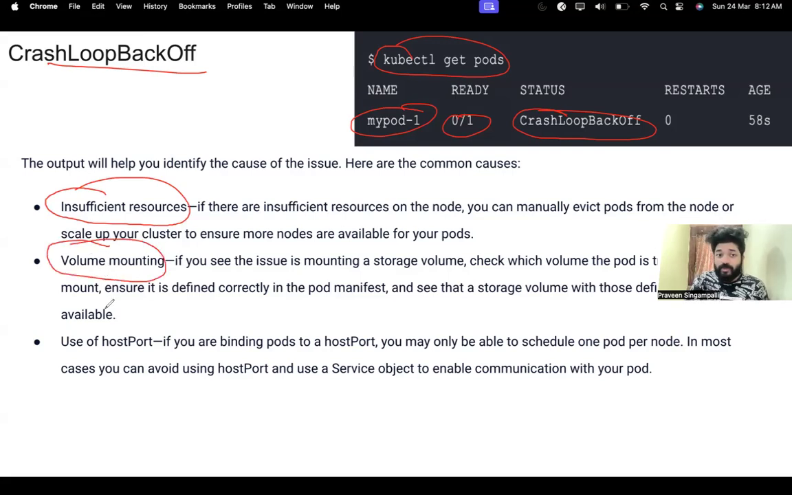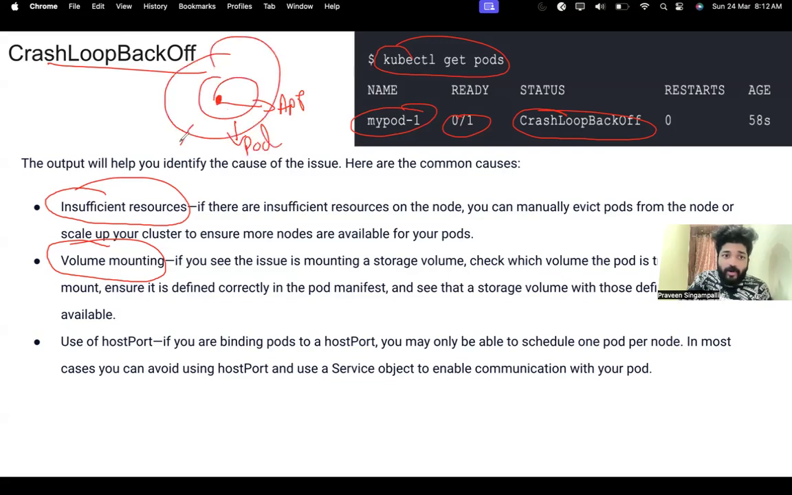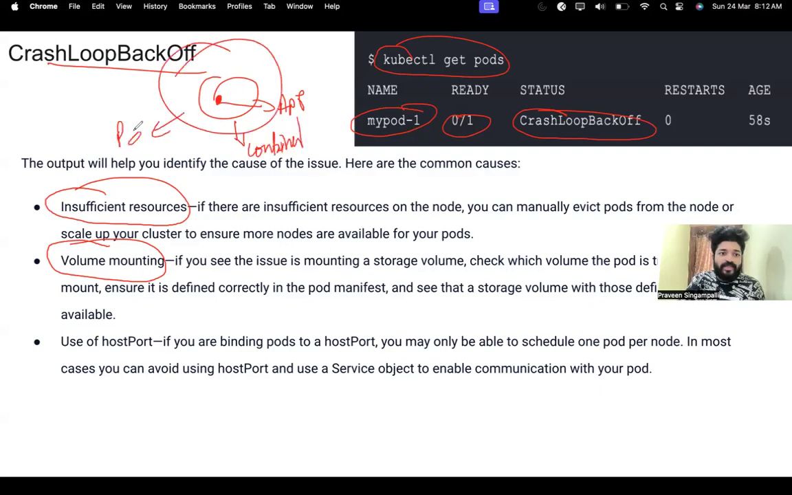So what is volume mounting? Suppose this is your application, and on top of your application, this is your container, and on top of your container there's a pod. Sorry, I missed it, this is not the way. Now you understand that for your container, you have created some volume mounts, right?